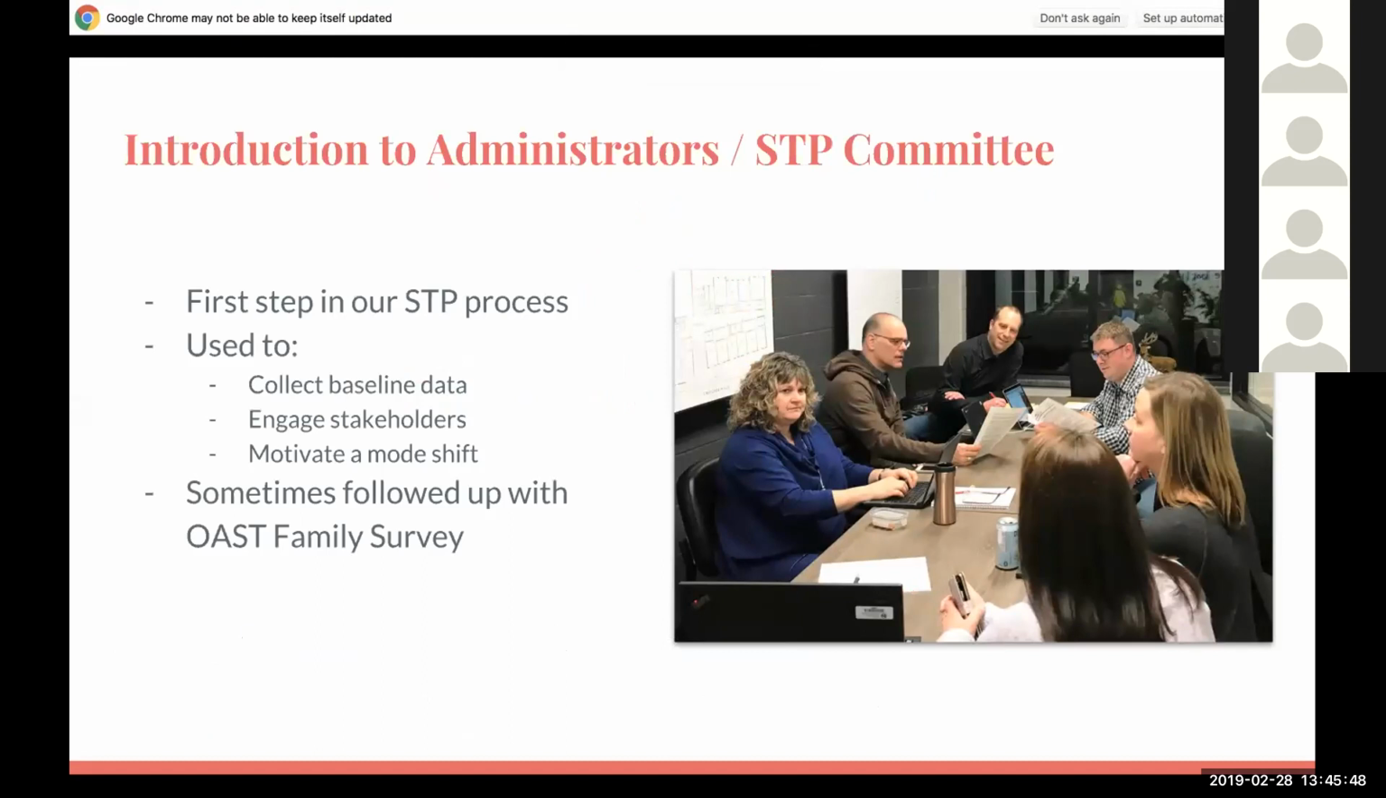To start off, when introducing BikeWalkRoll to administrators and school travel planning committees, we like to introduce BikeWalkRoll as a first step in our school travel planning process. As BikeWalkRoll is the most rigorous survey for collecting transportation mode data, it accurately identifies how students are traveling to and from school. This allows us to make educated decisions about which interventions we could use to increase active transportation and school zone safety. Here in Waterloo region, vehicle traffic around the school site is a major issue.